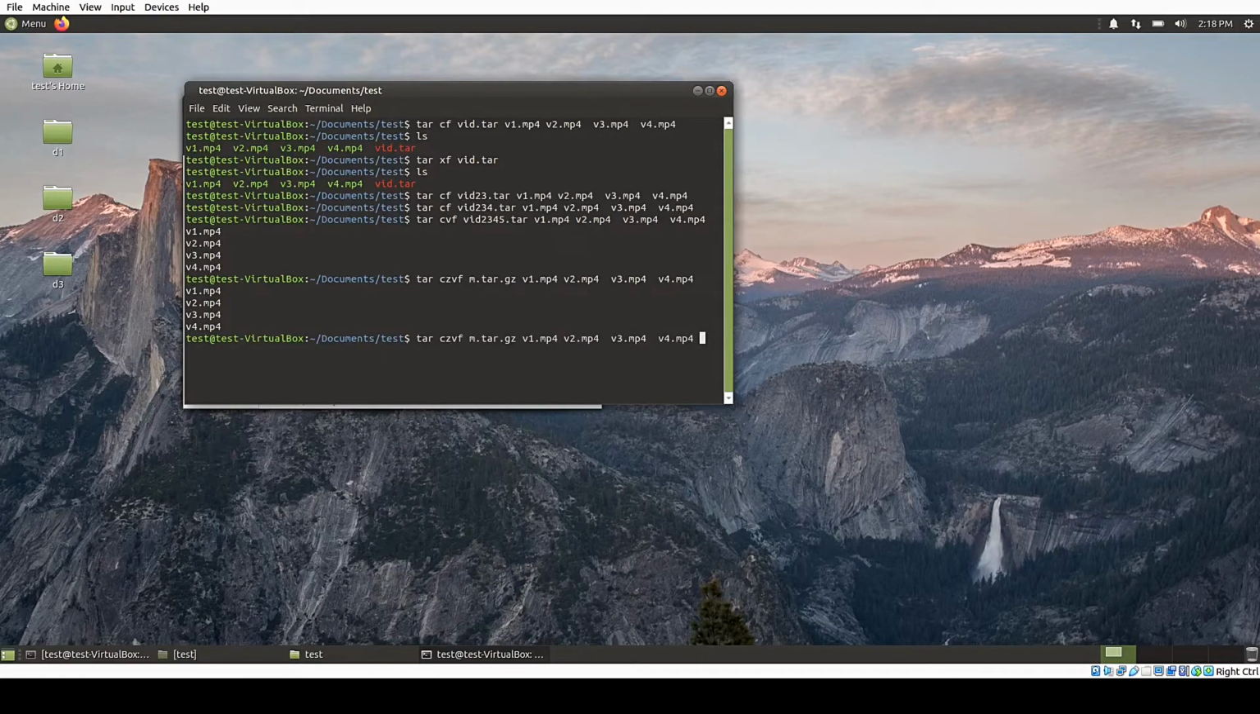The same goes for extracting. I will remove the file names because we don't need them for extracting, and we replace c with x. So for tar.gz, we add zx in the flags. Okay, now as you can see, it's extracting v1, now v2, now v3 and v4. Done. So this is how you can compress and extract tar.gz, and there's one more, tar.xz. The command is the same for tar.xz as well.